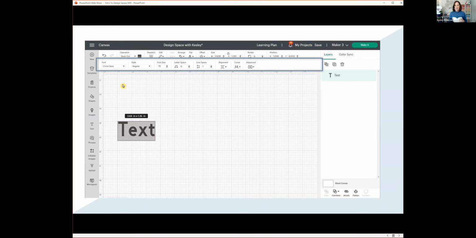And this is where you can select a different font from a drop-down menu. You can change your font size. You can curve your font. If you're using multiple lines of text, you can align that left, center, or right. And all of that happens in the text edit bar. So you add the text on the left, the text edit bar is on the top, and you can see your text layer on the right.